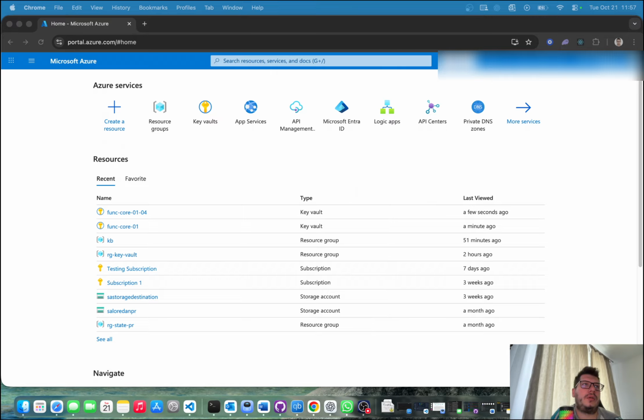We will also enable soft delete and purge protection, and we will verify that we can store and read at least one secret. Key Vault centralizes secrets, keys, and certificates with auditing and recovery windows. Names must be globally unique, have 3 to 24 characters, and use only letters, numbers, and hyphens. So with that being said, let's jump right in.